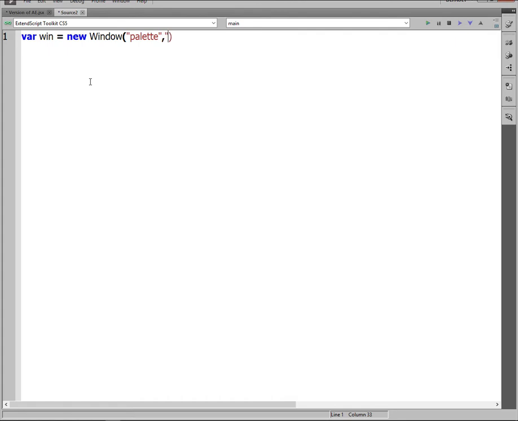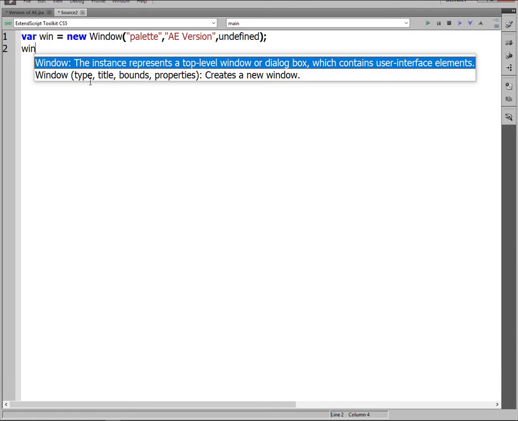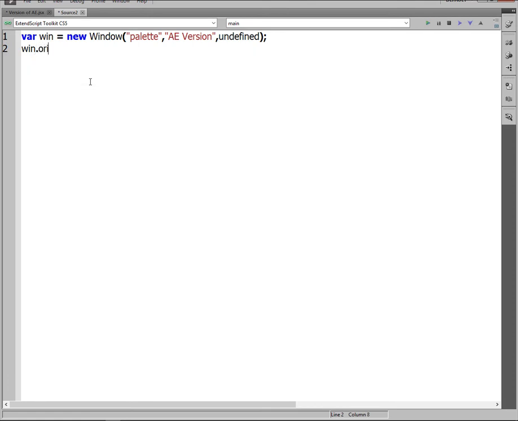The name of this palette window is AE version, and also the size is undefined, size, and this window orientation is column.